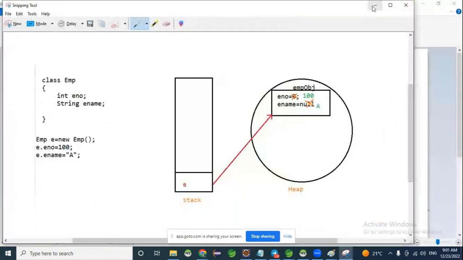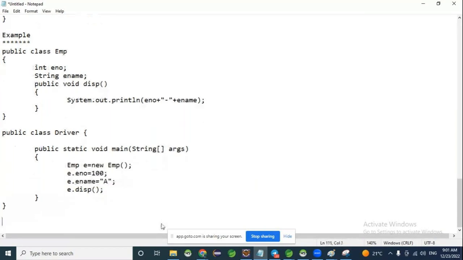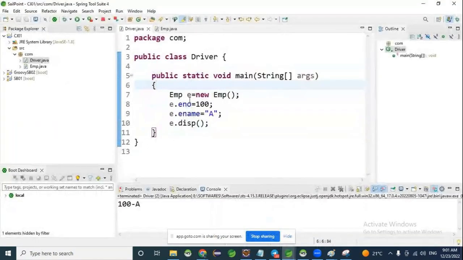Now, I told one point: we can create multiple objects of the class. So instance variables' data varies from object to object. I will show you that example as well. So here, employee one.